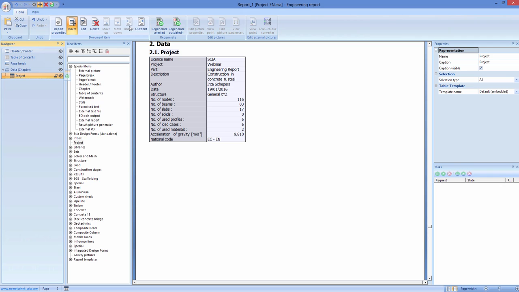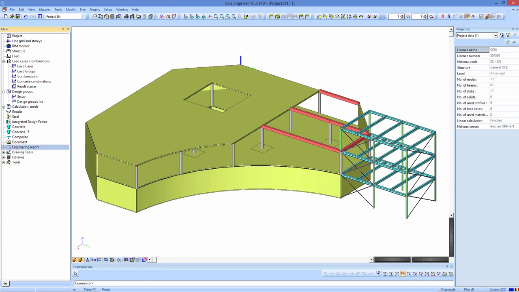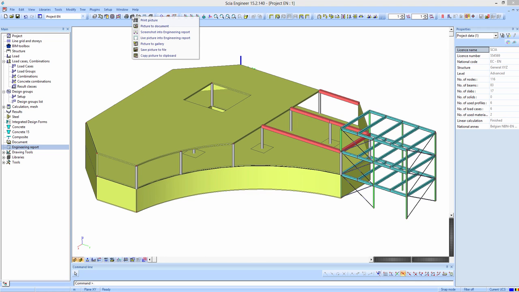Instead of tables, I can also insert a picture. So for example, when I go to SCIA Engineer, I can send this picture to my engineering report. I go to the options of the picture, and here you can see you have different kind of options. You can choose to have a screenshot into the engineering report, live picture, or picture to gallery, where you can edit and then send it to the engineering report.